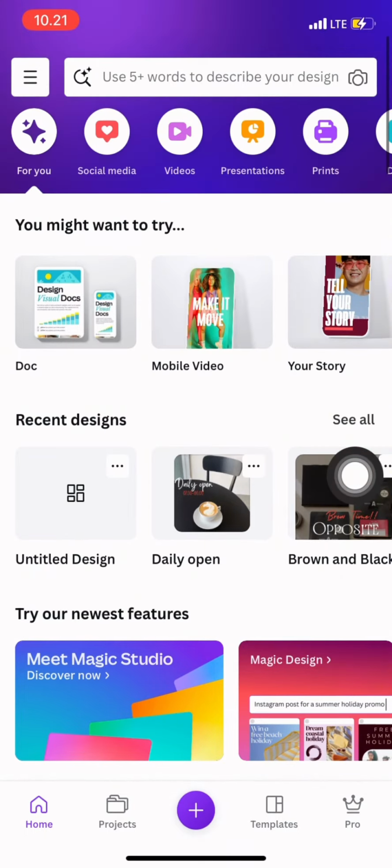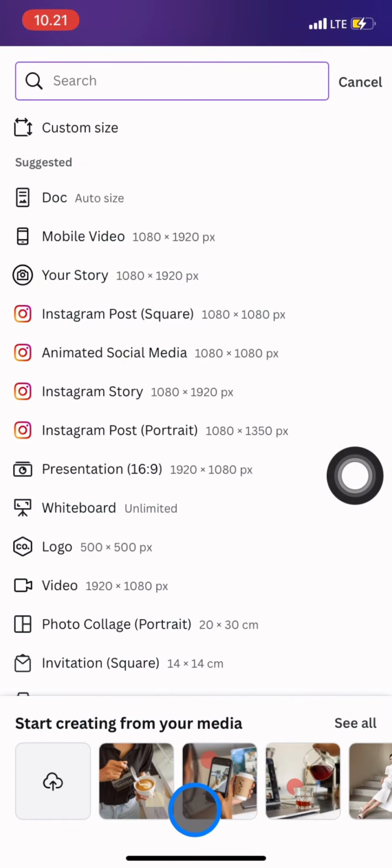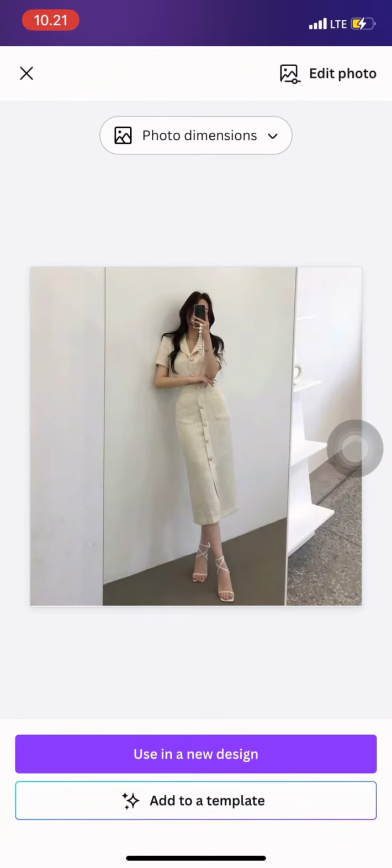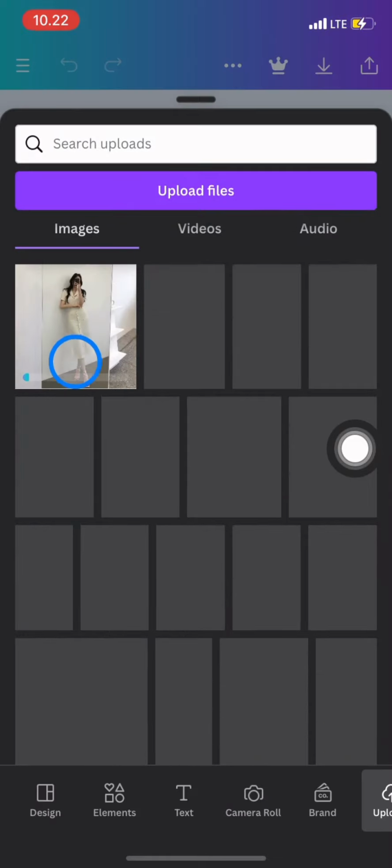Now the next step is creating a new project by clicking this plus button. You can choose the format for the canvas that is already suggested by the Canva application, but if you want to edit directly from pictures that you have on your device, you just need to click start creating from your media, and then explore the pictures. Okay, and after you find it, just click it and click use in a new design. Now here you already have a canvas with the picture that you chose before.